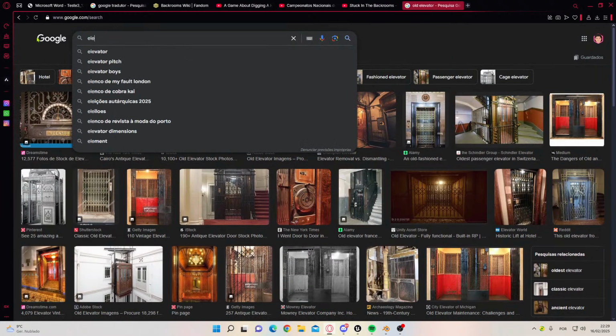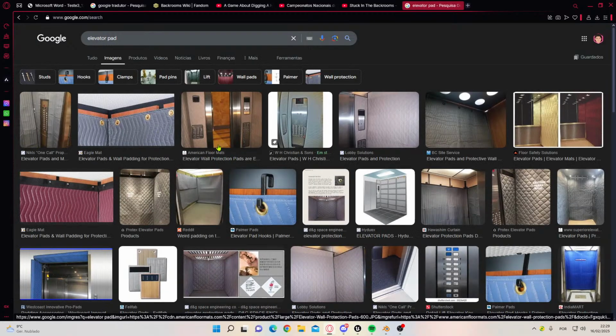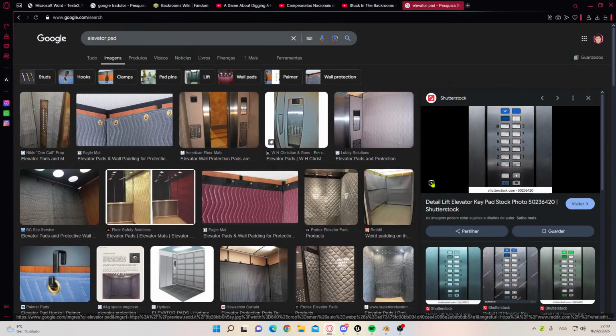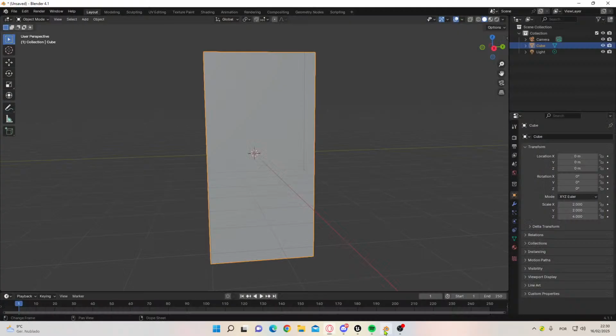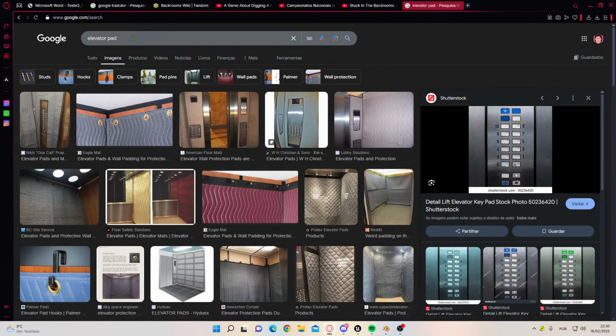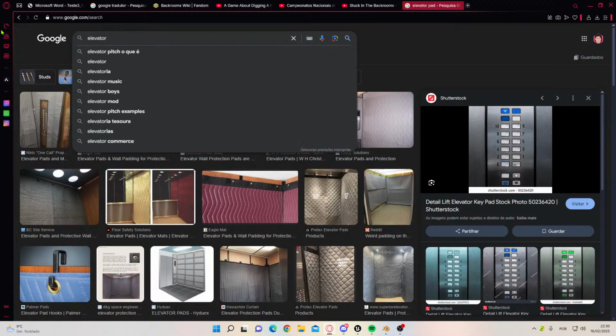No, let's search for elevator pad. I want to make a code so you can use the elevator. Let's come here to the elevator and search here for a thing, elevator.